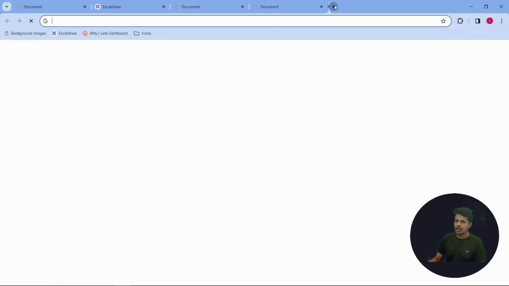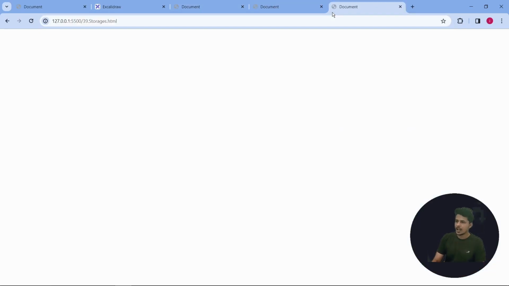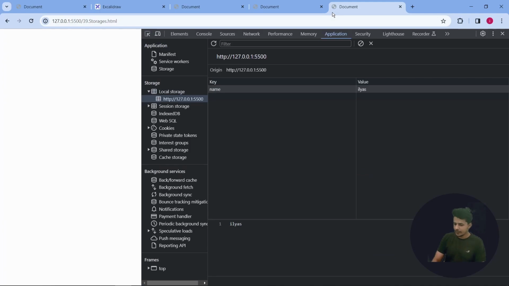If I create one more tab and paste this URL again, and check developer tools here with F12, I'm using the shortcut. If I click here, now you see it's there also. So local storage can be accessible in any tab.